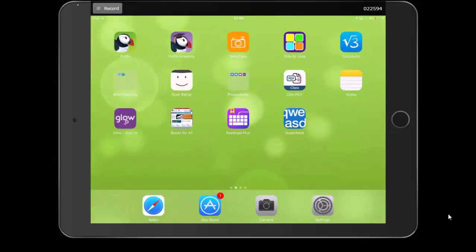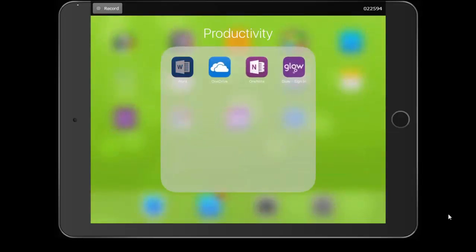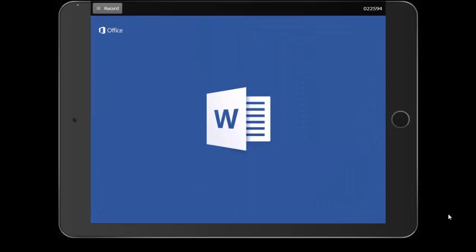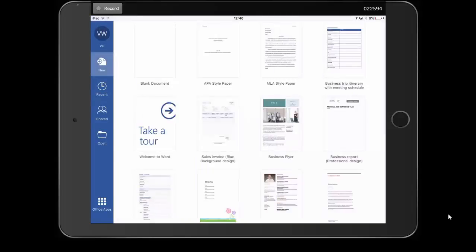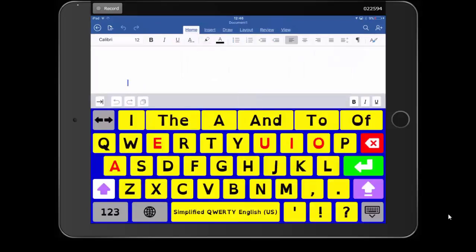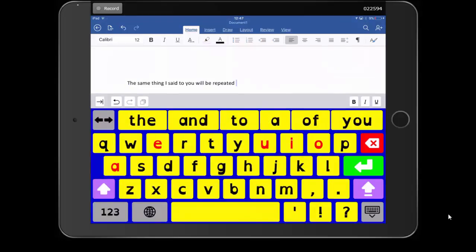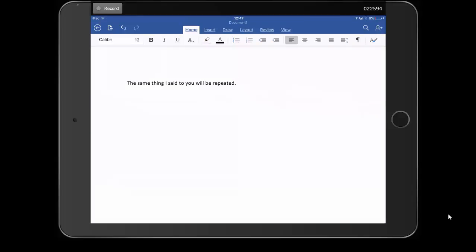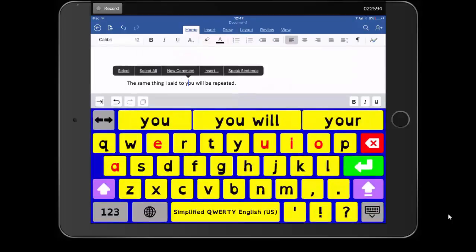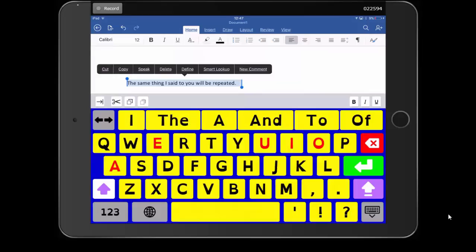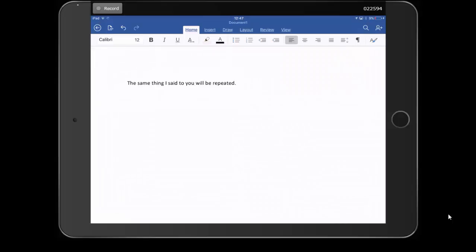So I'm going to go back to my home page, and I'm actually just going to go into Microsoft Word for purposes of demonstrating. And I will open up a blank document. And using the Kidogo Plus keyboard, I'm just going to type some information in. So I'll just shrink down this keyboard. And because speak selection has been switched on, by pressing and holding on the iPad and letting go, I can now select all and now speak all. The same thing I said to you will be repeated. So there we go. That's how you would use speak selection. So an element of text to speech there.